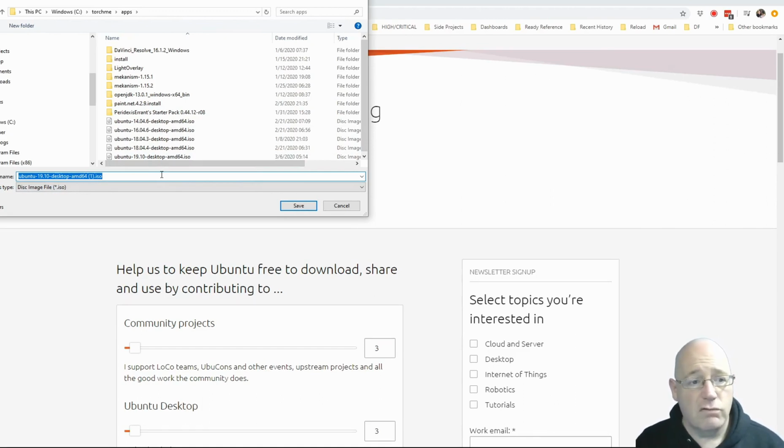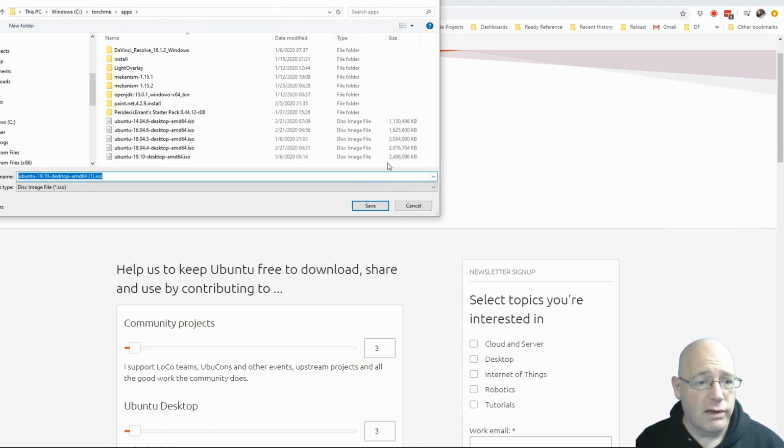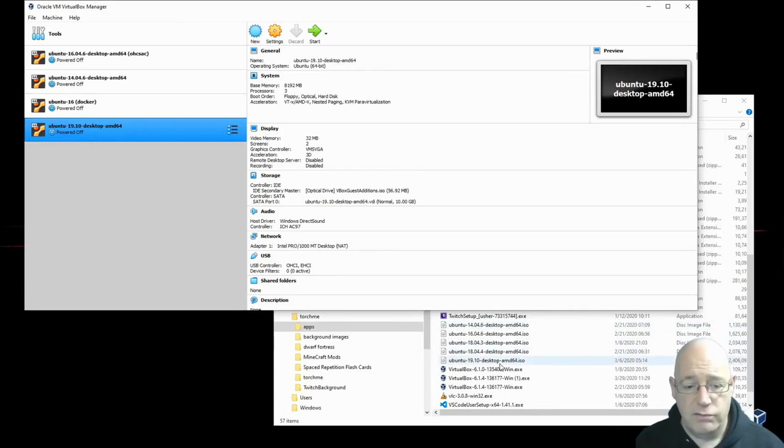Depending on your download speed, this is, how big is this thing? It's a couple of gig. It's about 2.5 gigs. So depending on your download speed, that could take anywhere from 4 minutes to 2 hours. If it's going to take you 2 hours, just start it before going to bed. If it takes you 4 minutes, do it now. At this point, you have Ubuntu downloaded in a directory you can get to.